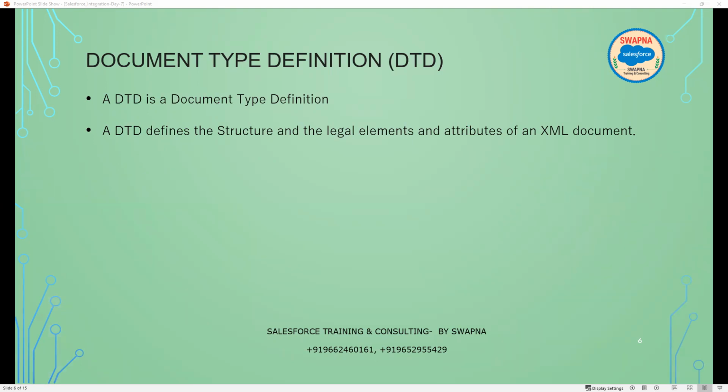DTD contains three things. It is going to take care of the structure of the XML, what the legal elements are, and what the attributes are in the XML document. If you are implementing the XML with the document type definition, these three things will be automatically defined in the DTD.